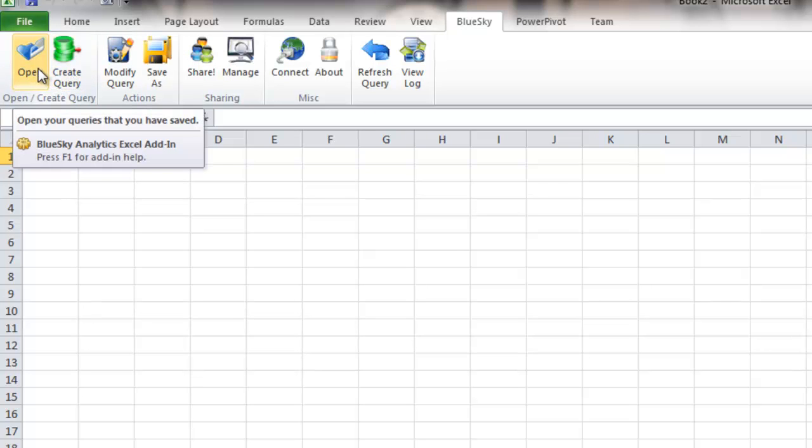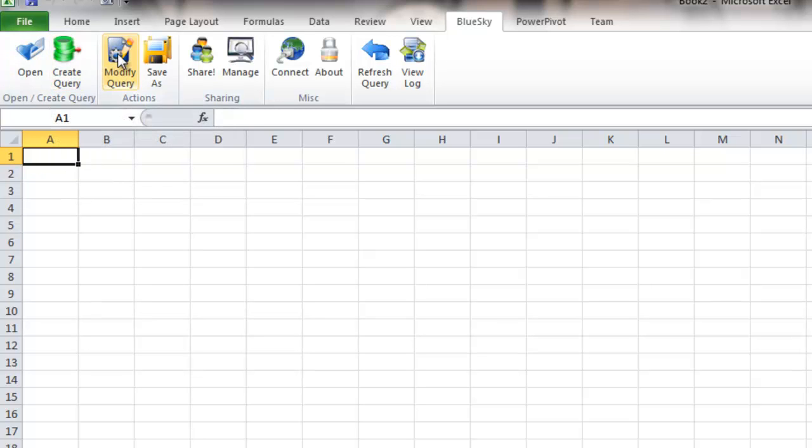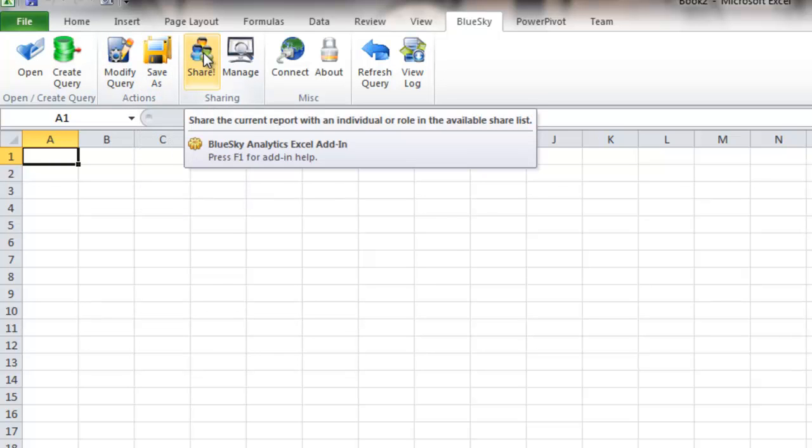So here I can open a query that I've created in the past. I can create a new one. I can modify a query. I can save it. Share the query with others who have the BlueSky add-in. Manage my query. So this is where I can delete different queries, share them with others if I hadn't shared them already, and so on and so forth.